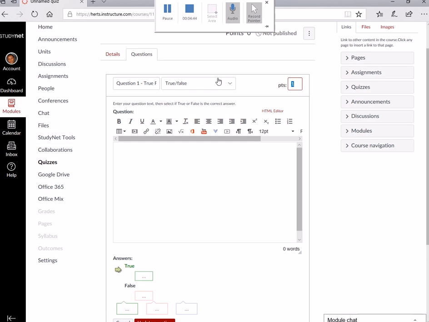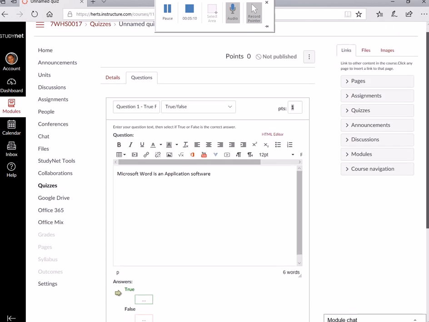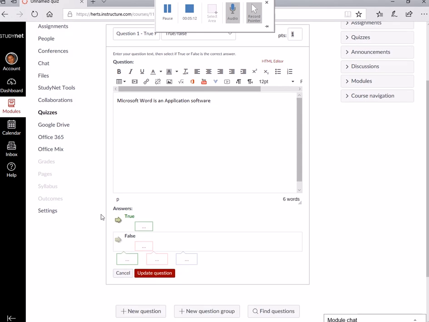So the next important step is the question itself. I've already done my question, and I'm going to cheat a bit here. I'm going to just copy and paste my text. This is another thing you could do: have all these questions written up somewhere and just copy and paste the question. So my question is, Microsoft Word is an application software, so it's either going to be true or false. When you scroll down, this is where we are. Is this true or false?